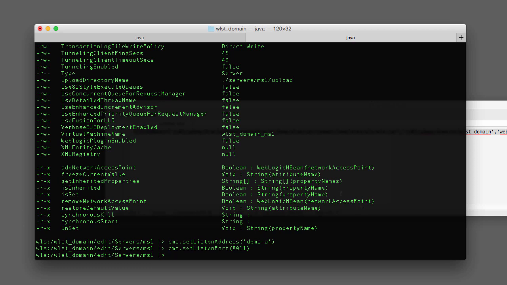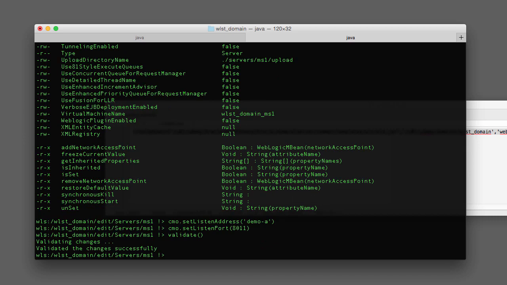Okay, so now that we're done making changes to our domain, let's go ahead and save these changes. Now, what you should do after you're done making your changes, there's a command called validate, which will validate whether or not the changes you made are valid. So we run validate, and we see that the validated changes are successful. And now once they're validated, let's go ahead and save our changes.